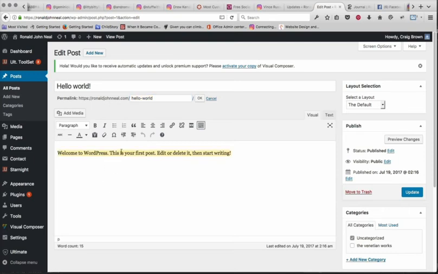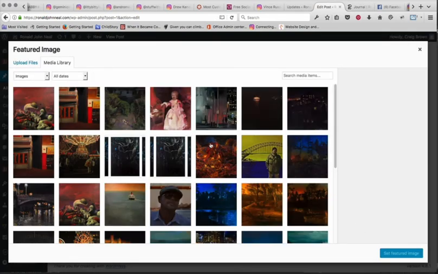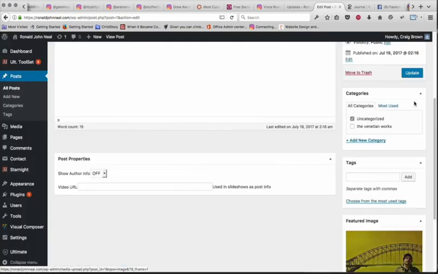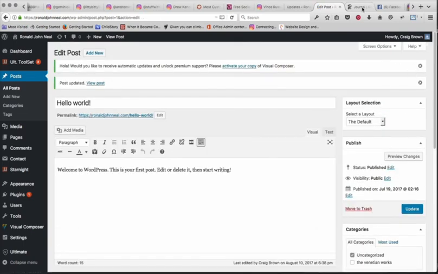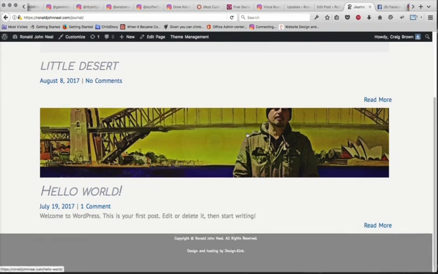And here you could put in your first blog post in there, right? And then when that's done, add a featured image as well, and press update. Now look what happens to the journal page when we do that. And I just press refresh. Okay, there's the Hello World. Alright? So that's how the journal works.